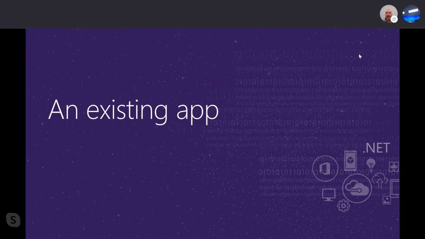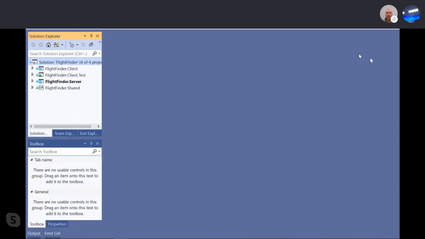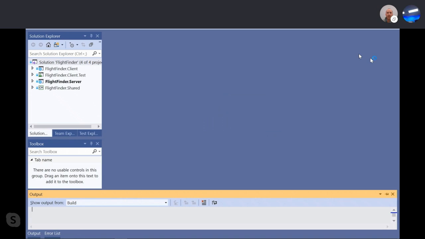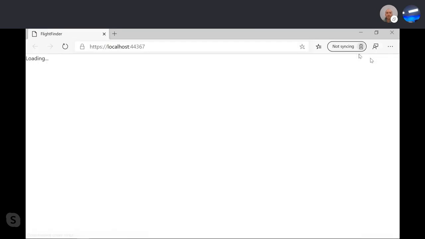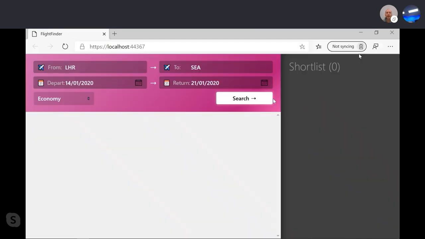Now, the application that we're going to be using in this talk is a sample application called Flight Finder. Some of you may well have seen this before. It's been around for quite a while now, from pretty much the beginning of the whole Blazor project. If I start that up, then hopefully you will be able to pick up on what it is pretty quickly. It's an example of a site that people could use to search for and book flights, and it's built as a pretty standard Blazor WebAssembly application.